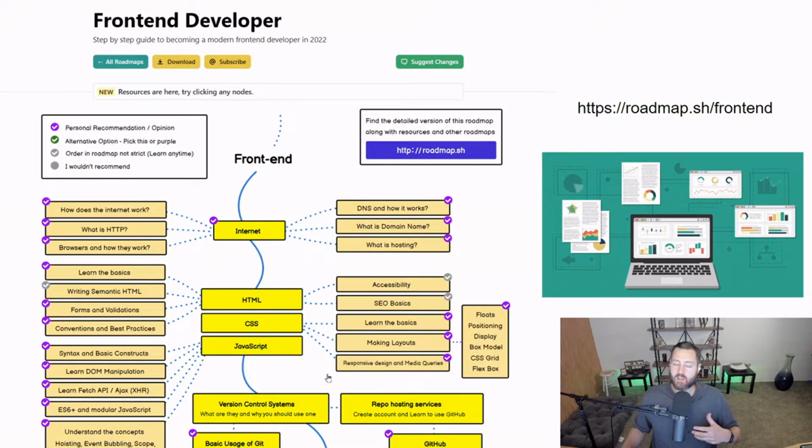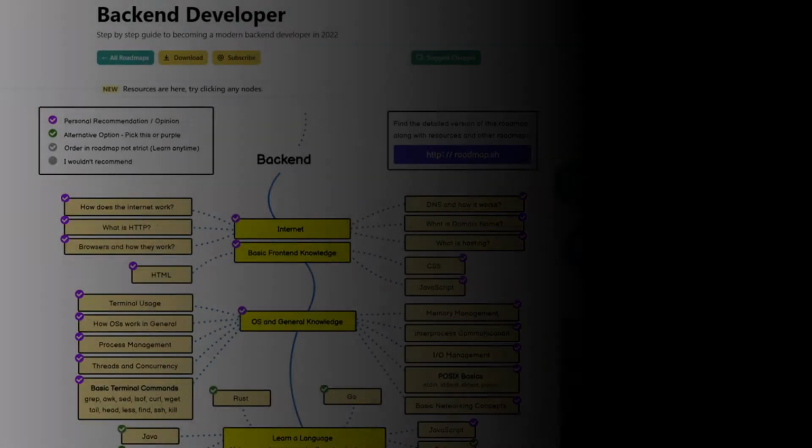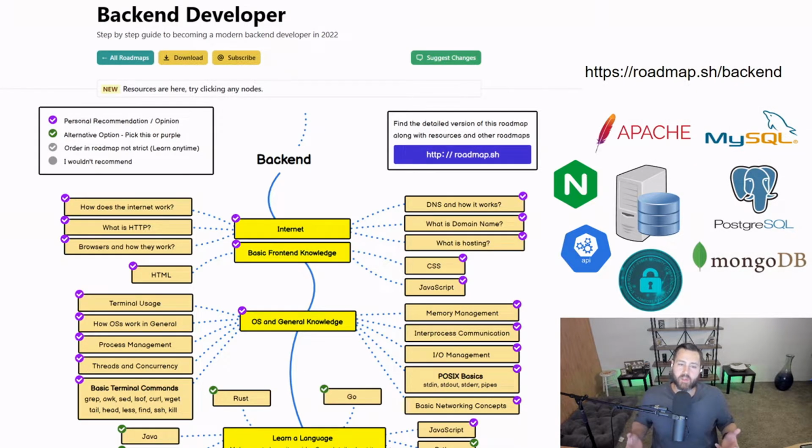And if you want to take a look at this roadmap in further depth, it's at roadmap.sh/frontend. They also have one for the backend as well. The backend developer will focus on things that the user may never necessarily see. For instance, we're going to need a web server that's going to take requests and serve back responses. We're also going to need to be able to store data, so we're going to need databases as well.